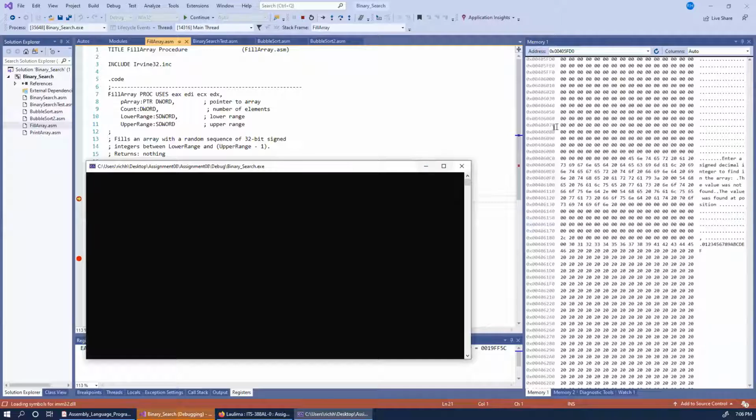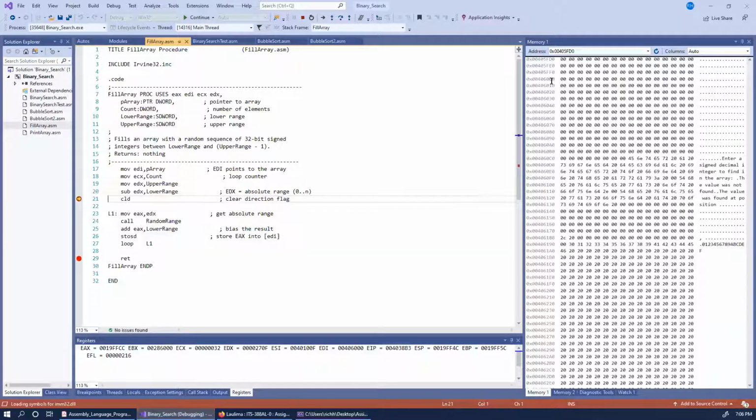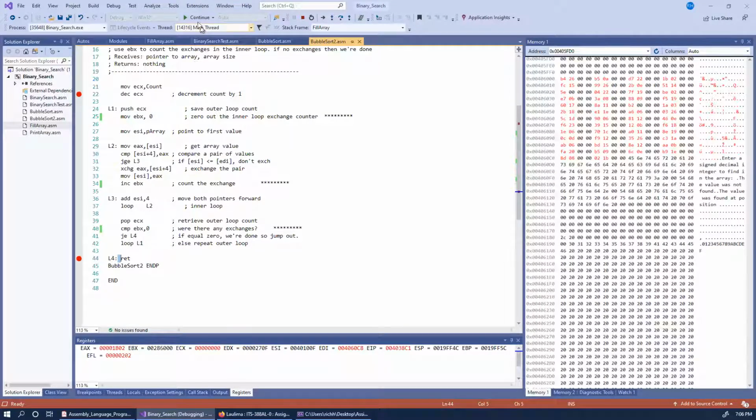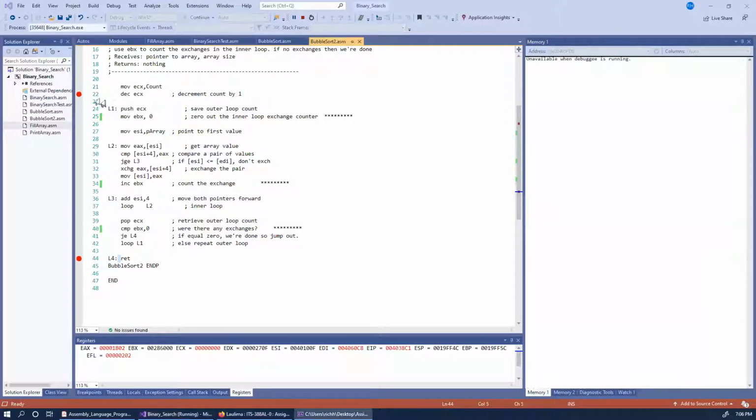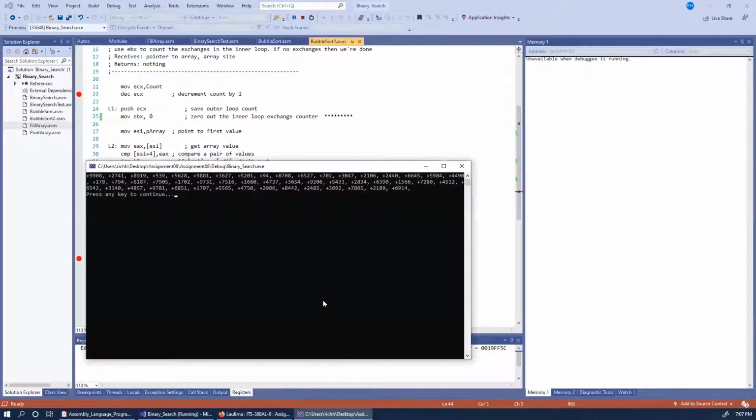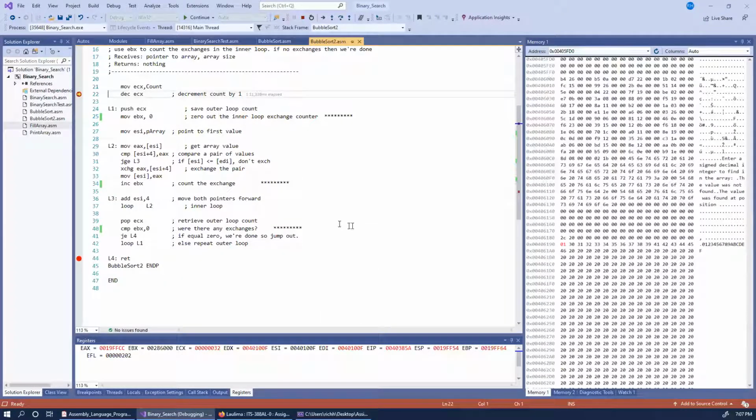And we're at the beginning, right 046. This is the beginning, just like it was before. Continue, and now it's filled up. And then let's pop over to the bubble sort here, and let's continue again. We're at the beginning, right here. We can't see anything, and then we have to press any key. There we go. And so here we are at the beginning of the bubble sort, and this is our array.